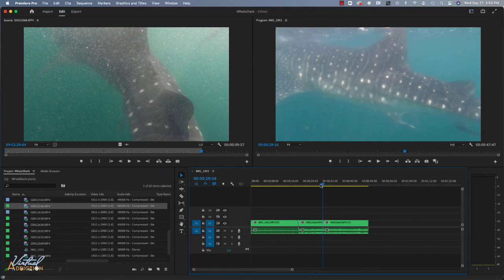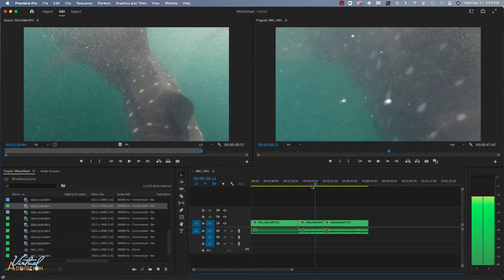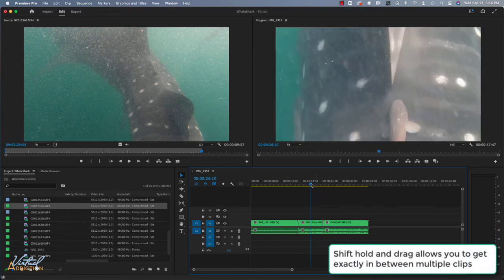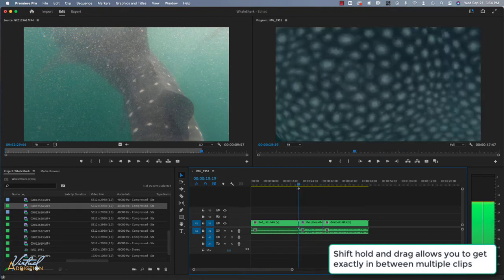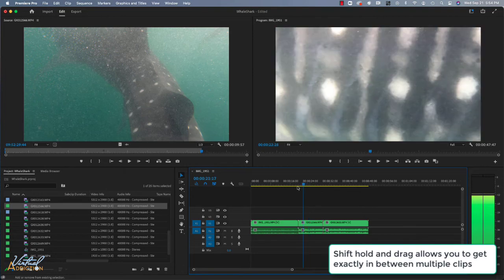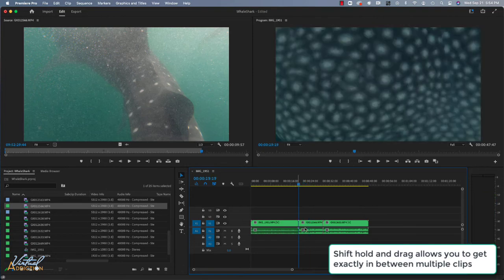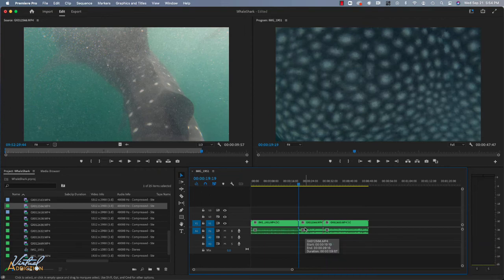Another way that you can ensure that you're getting right in between the frames is to shift, hold, and drag. So if you shift, hold, and drag, your playback head kind of jumps, it magnetically kind of clicks in between the frames, and it will snap to the section in between the frames. That can be really helpful as well.